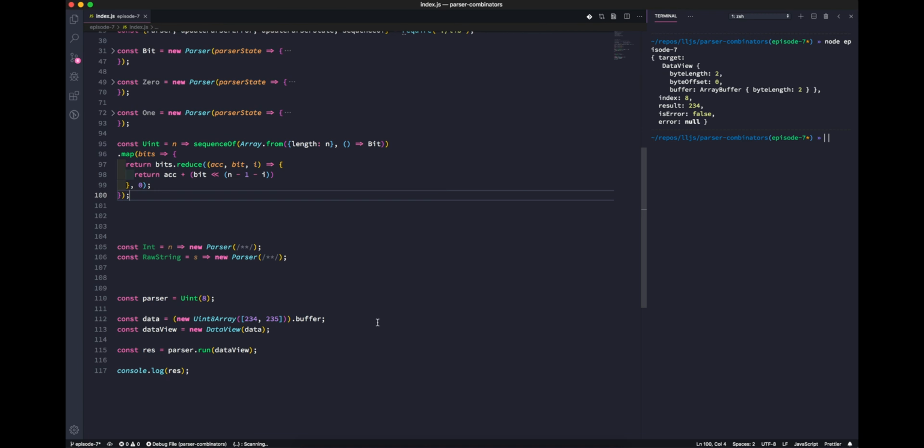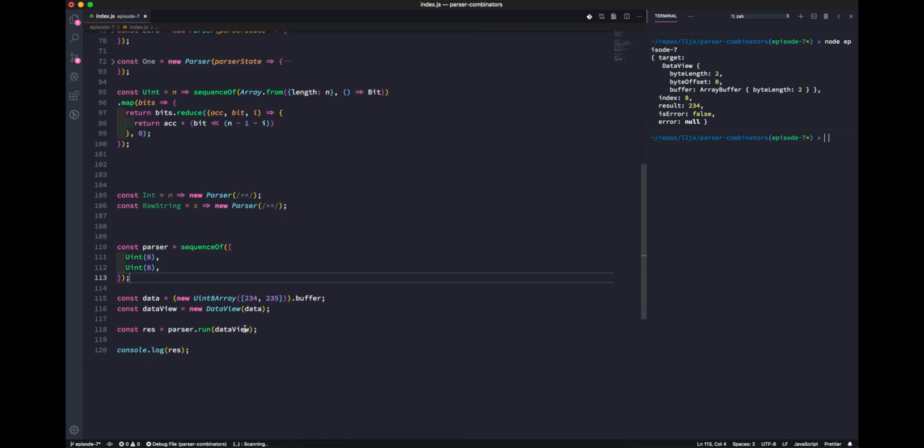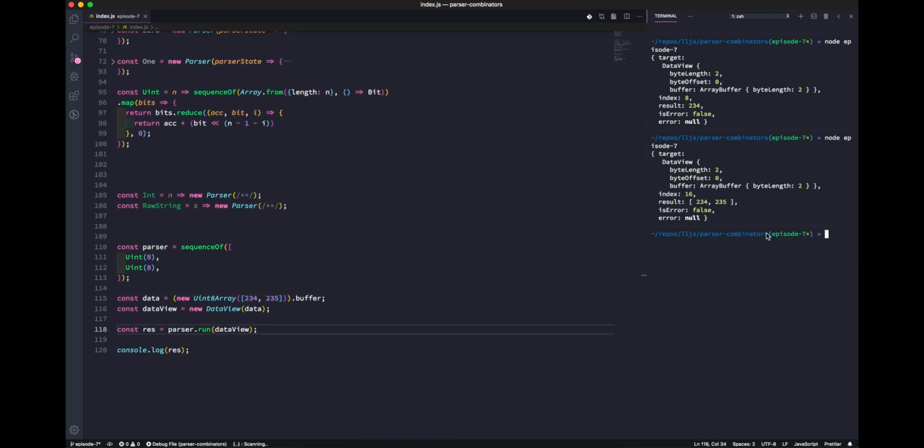Now, let's not make the same mistake two times. Let's actually read a sequence of 2 bytes. And let's see if we're able to read 235 as well, since we have that as sort of the second byte in our buffer. And we see, indeed, we are able to read both bytes out. It wouldn't be much use to us if we could only read bytes. We should also be able to read different values of bits.